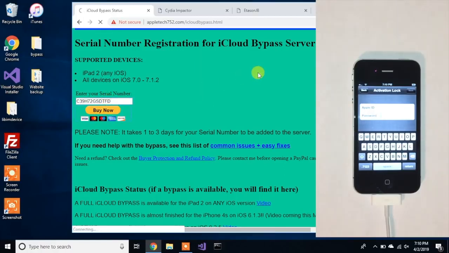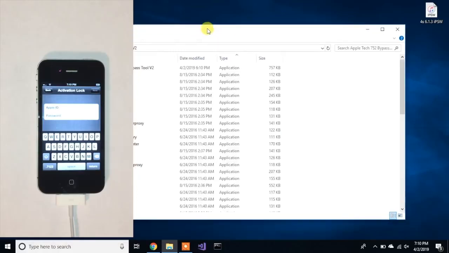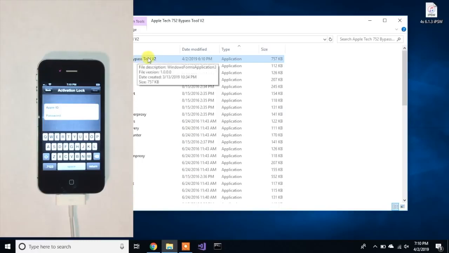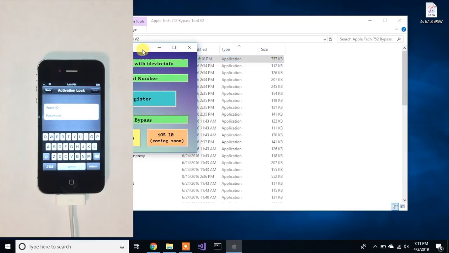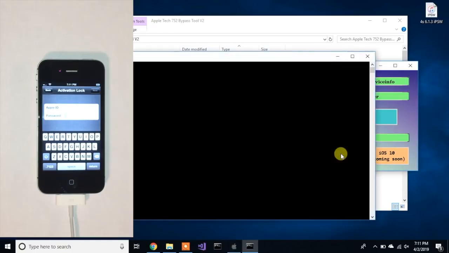So once you've done that, go ahead and close out of my website and head over to the AppleTech752 bypass tool. Here, you will see a bunch of stuff in this folder, but there's, again, only one thing you're looking for, the AppleTech752 bypass tool V2. Go ahead and double click this. And as you can see, this is my bypass tool. So all you have to do is, once you've of course registered your serial number and paid the $10, you got to click on select your bypass. And here, click iPhone 4S.